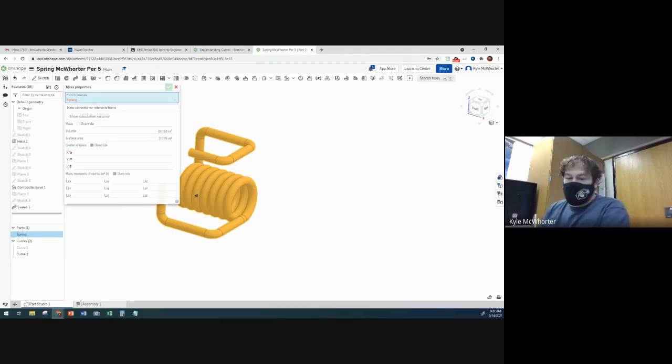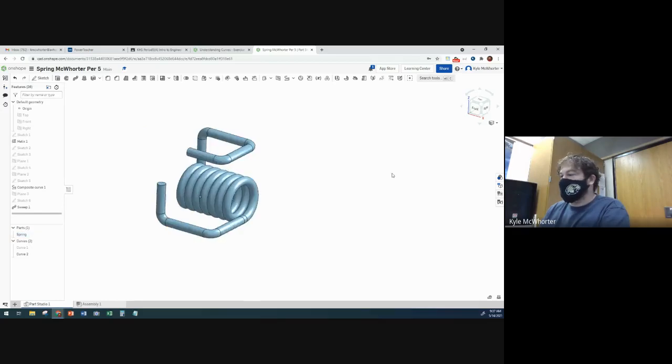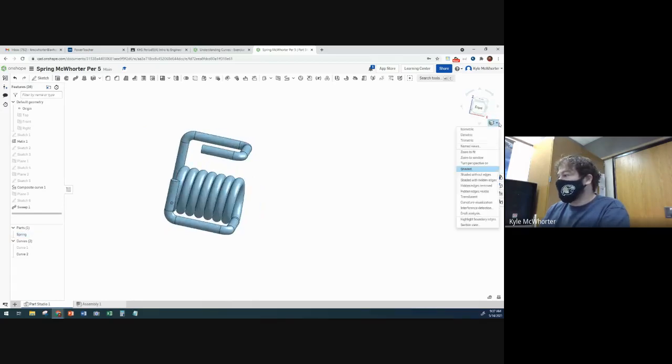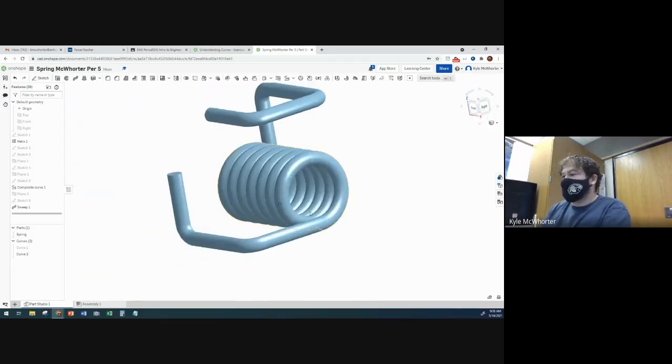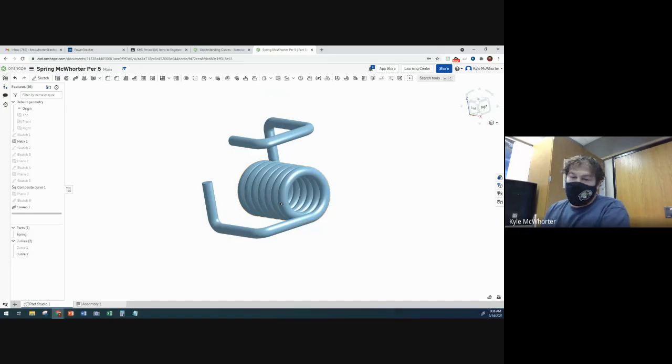Alrighty, folks. That's how you make your spring. Yay! And you can make it cute by, if you take off the edges, shaded without edges. There you go. I'll stop the recording now.